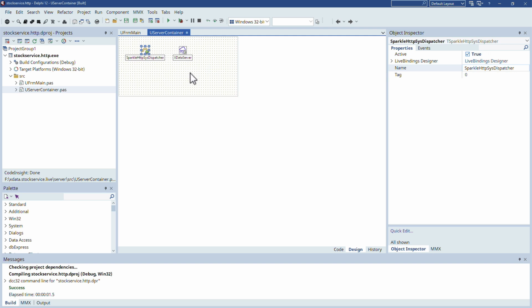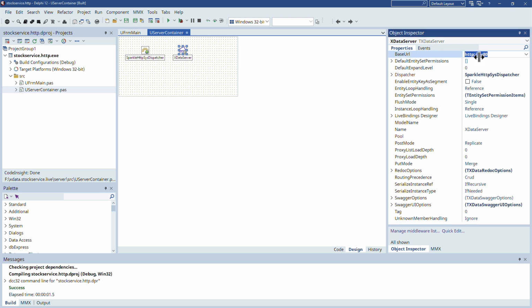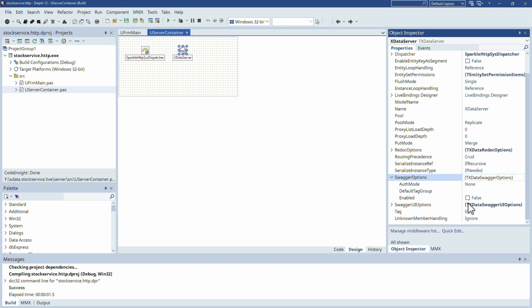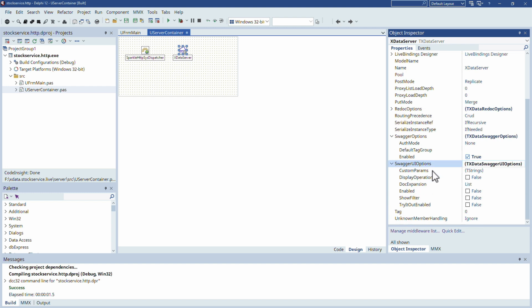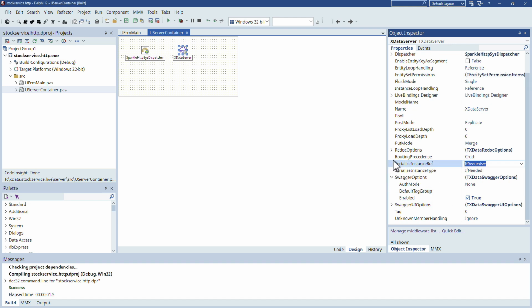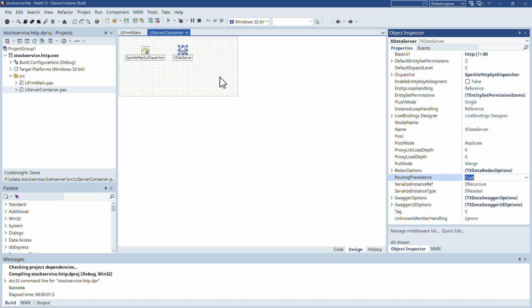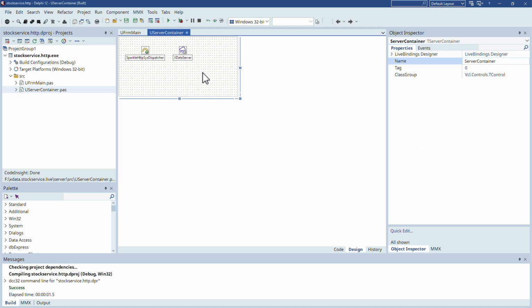We already fixed the base URL to port 80. The next thing we're going to do, we want Swagger support. You'll see what it does as soon as we actually work with the XData server. We add the server Swagger UI options. We want to display the operation ID, and we want it to be enabled. Perfect. This will generate additional information. It will actually generate a web page for us that allows us not only to create a documentation for the server that we create.